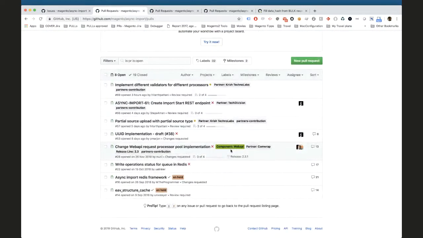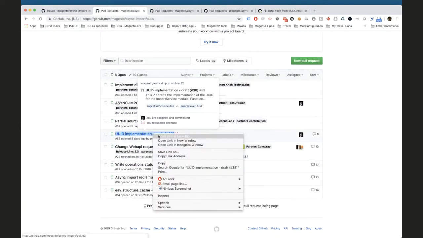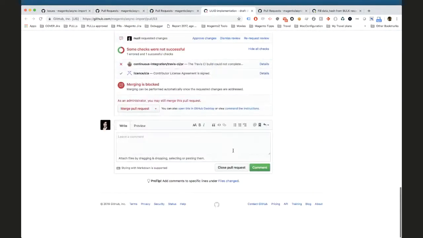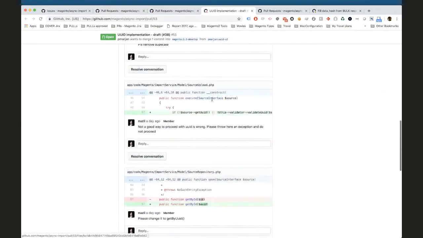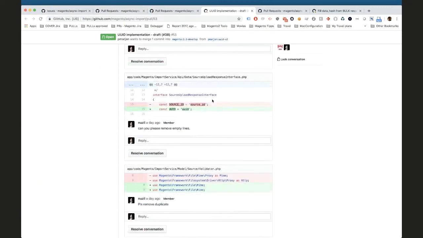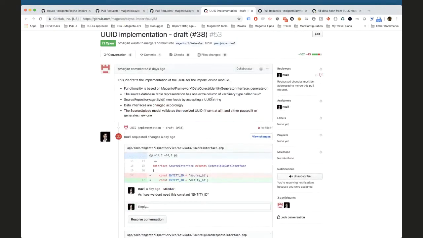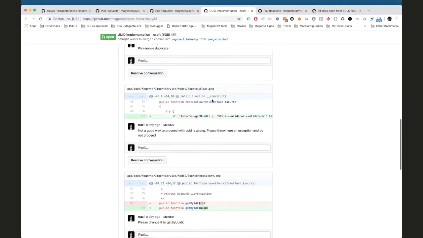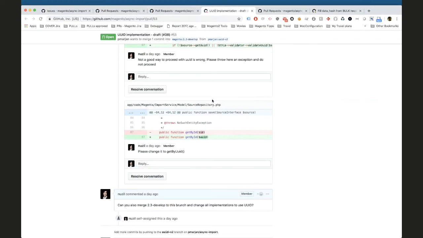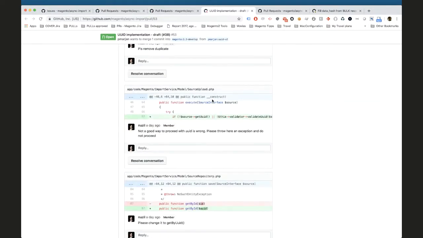Then what is next? We have a draft pull request from Marian about the UIDs implementation. I made some review. I guess Marian, you didn't check it yet. When you have time, please have a look. It's quite minor fixes, nothing crucial. What I want to do after you check it is that you merge 2.3 develop into your branch, because a lot of endpoints were added which also have to be aligned for UIDs.